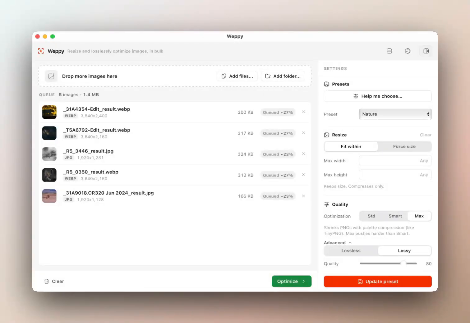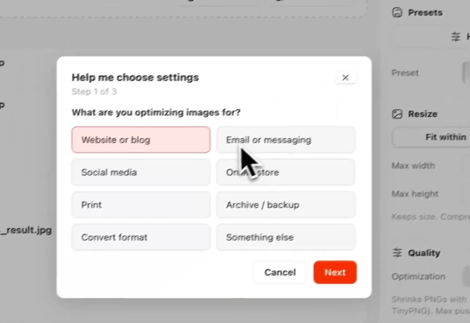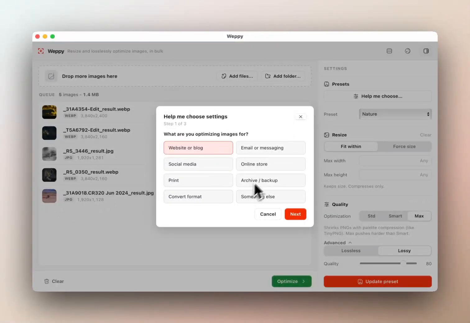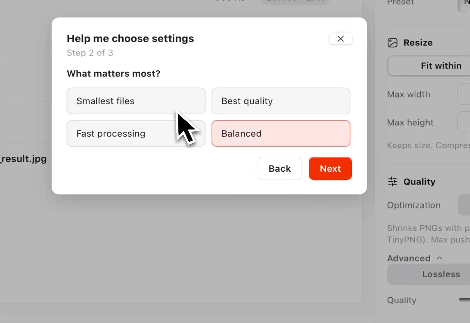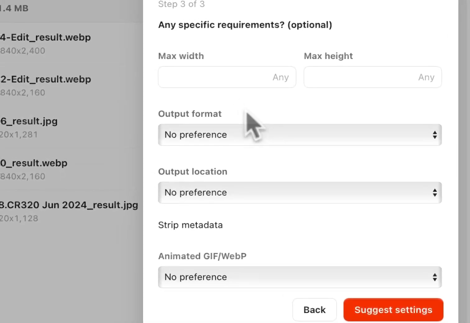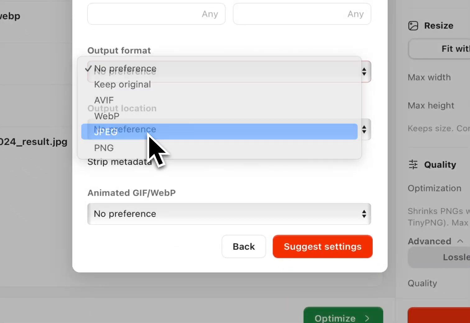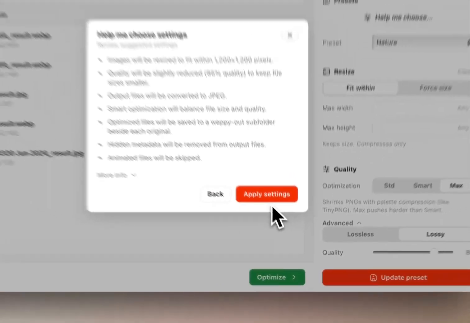When you're unsure how to optimize your images for your scenario, you can let us help you choose. Select the scenario you're in, so for your online store, for print, for something else, and you can select what matters most to you: fast processing, best quality, or maybe a balanced approach. And then if you have any specific requirements that you want to specify, like the output format. And then we'll suggest the settings to you.